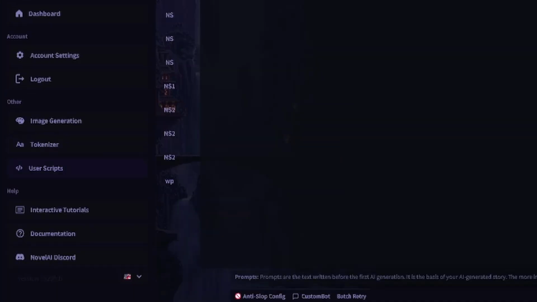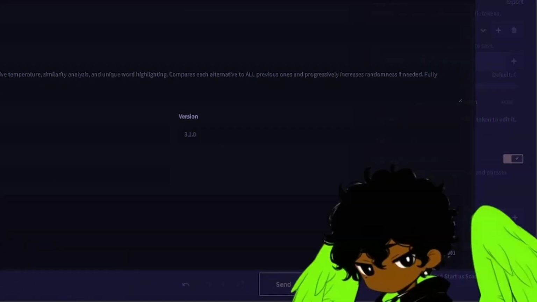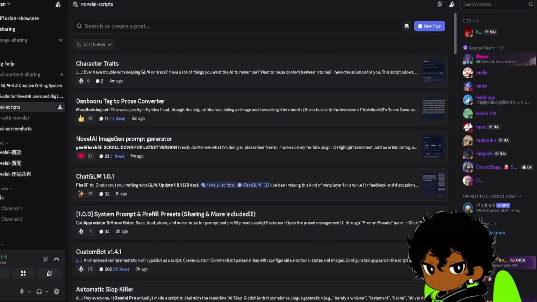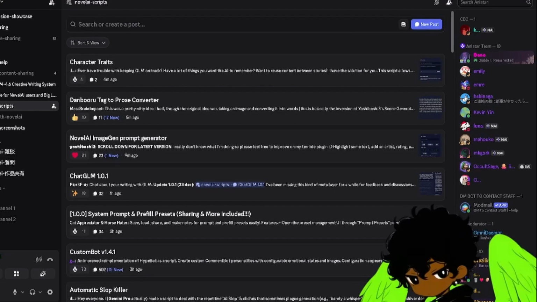So all you want to do is go down here to User Scripts. It's a new tab just underneath the tokenizer, and you won't have anything here yet, but then you'll have to go out and get the scripts that you want to put in here. The option is always up to you if you want to make them and post them here, or just go and grab one of these right here.